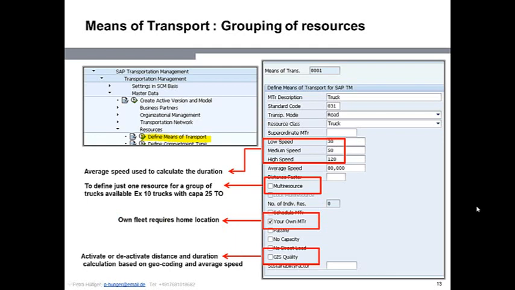So in this slide you can see on the left side how you come to the means of transport with the IMG: SAP Transportation Management, Master Data, Resources, Define Means of Transport. And you can see what you can set up in the means of transport. So of course you have a description and you assign a transportation mode. In the transportation mode you have something more simple: road, ship, rail. And then you can assign a resource class and you can give the low, medium or high speed.